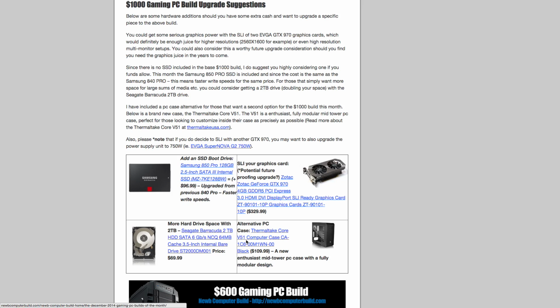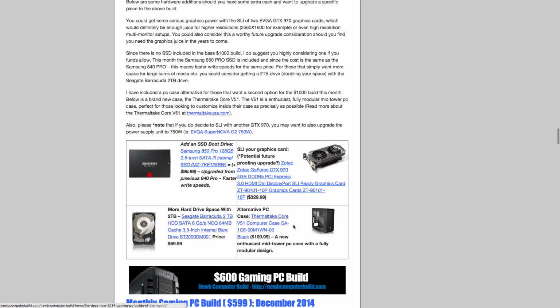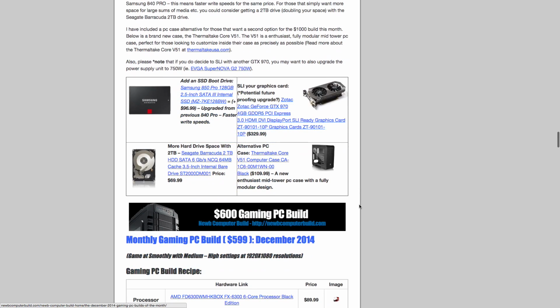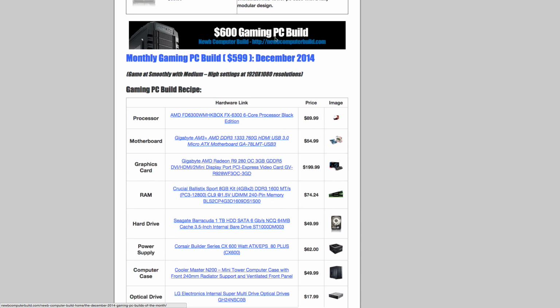Or alternatively, I just put another case here for perhaps any enthusiasts. It's a newer enthusiast mid-tower PC case with a fully modular design, so you can customize it the way you want everything to go in there. And this is $109.99, this Thermaltake V51 PC case. Now, for the final build, the $600 gaming PC build for a flat $599 right now, so right on the dot, minus a dollar.